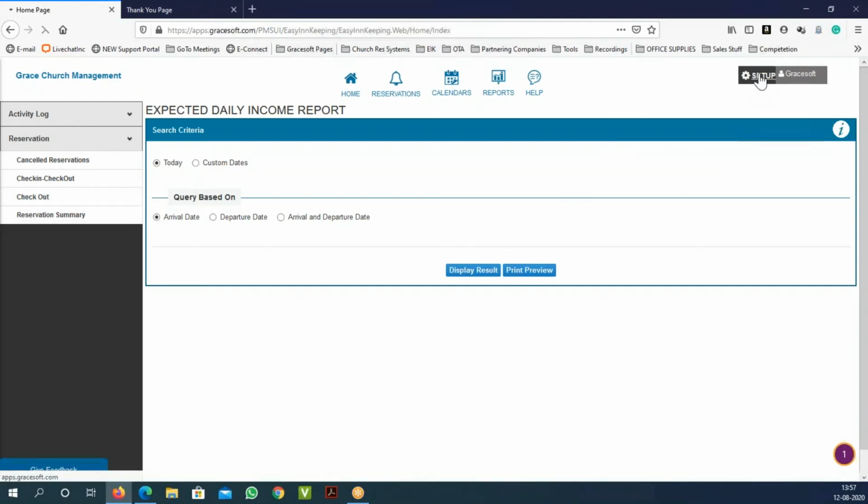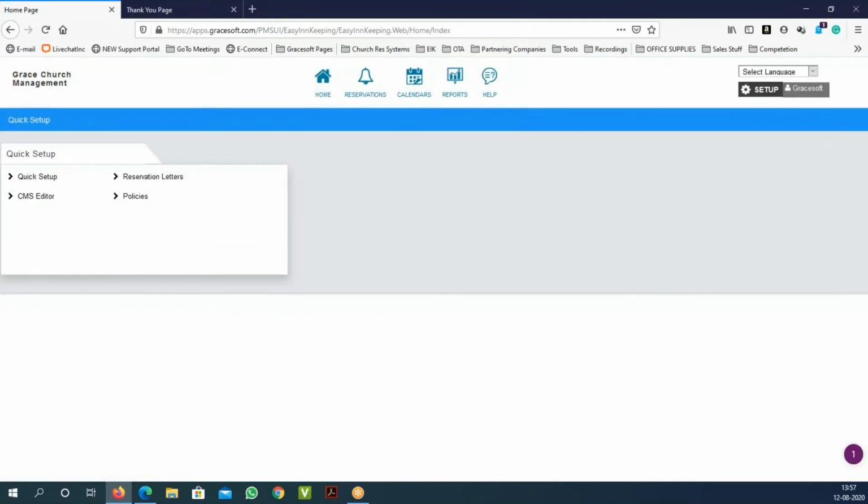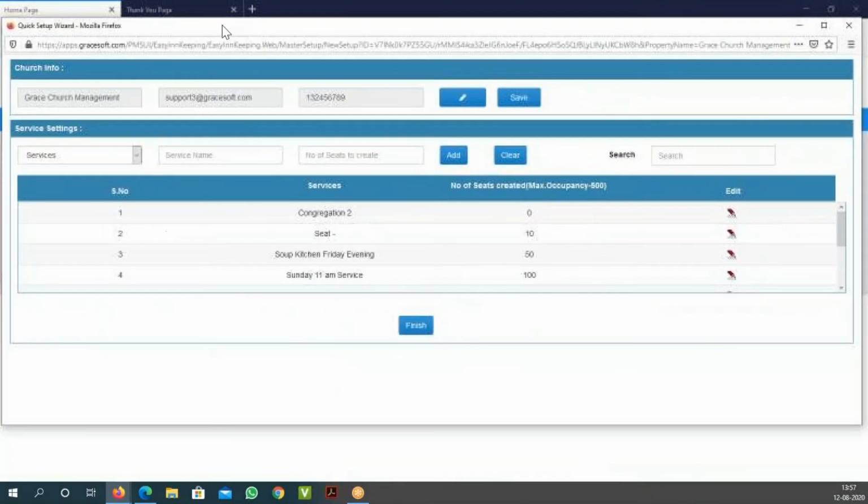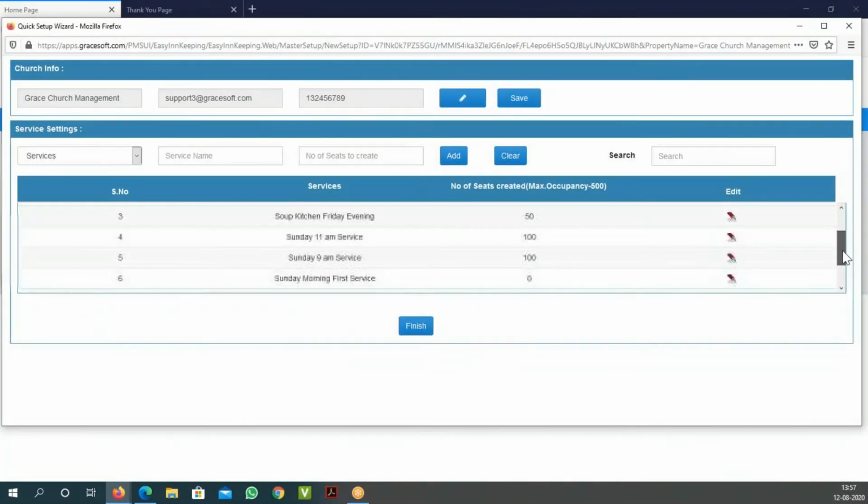And then finally, I want to show you how you can automatically edit and add new services, or you can change the number of people that are attending the services. If you go to quick setup right here, and let me just show you the screen here. It shows you all the services that are there.